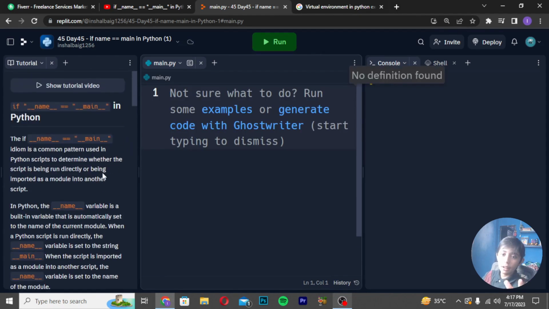What is if __name__ == "__main__"? In Python I will tell you here, and I hope you can understand it. I will tell you all the things.